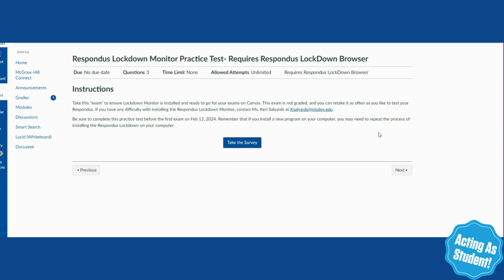And this is a new quiz. So the instructor here has put instructions that this is not graded, this is just practice. You can retake it as often as you like, and that is important to set up as well.